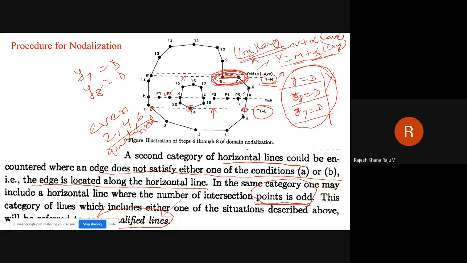So they may satisfy the second criteria, but the problem is both are having y equal to d. So that does not satisfy the second criteria. For that reason, we have to change the position of this y equal to m to a position where y equal to m plus alpha times L average, a little bit towards the higher side.